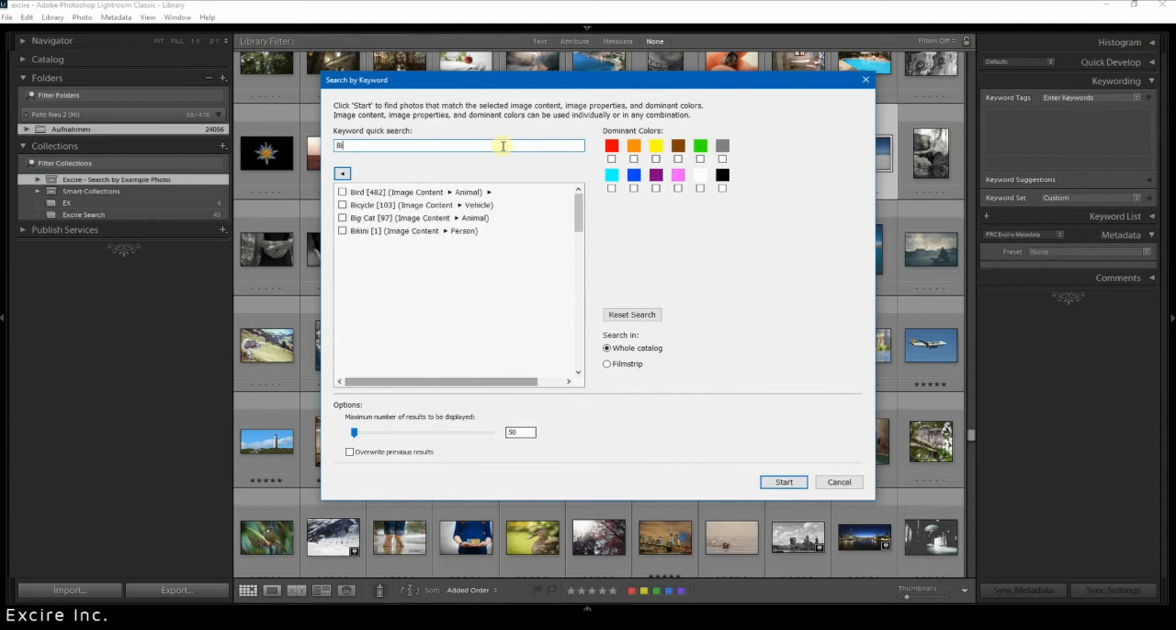So we'll start with our first example, and our first search is for photos of a bicycle, and I'll go ahead and type that into the search bar. Luckily, that keyword is there, and there are 103 results. So you can already see the number of photos with that keyword, and I have the number of results to be displayed at 50, but you could change that to 103 if you wanted to see all of them.